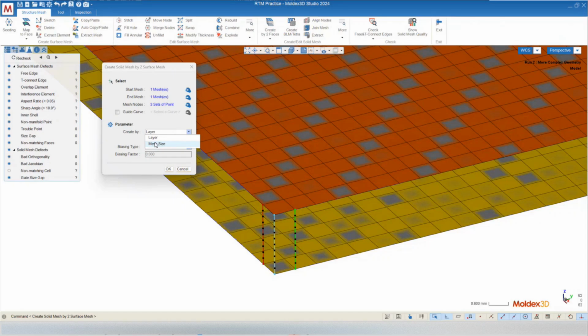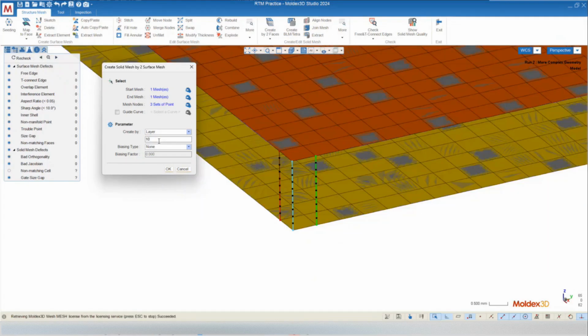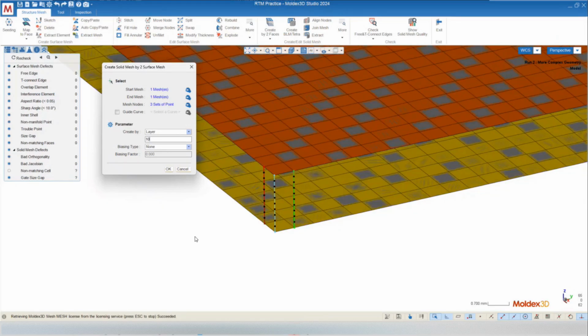You can also use by mesh size, but honestly, more times than not, you want to just guarantee a number of layers. You might have a number of layers in mind. Our number that we usually use is 10. We want at least 10 layers through the thickness for RTM. You could go higher than that. I wouldn't go lower than that. From the solver standpoint, you do get a little bit of stability issues if the number of layers is not sufficient through your model.